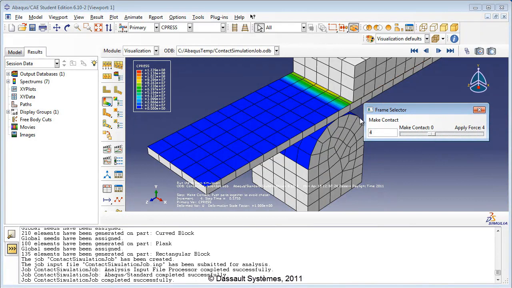the Make Contact step. It is possible that the contact pressures are much higher between the rectangular block and the plank than between the plank and the curve block, and the range of the color contour is too large to indicate subtle differences. So let's remove the rectangular block and the plank from the display.